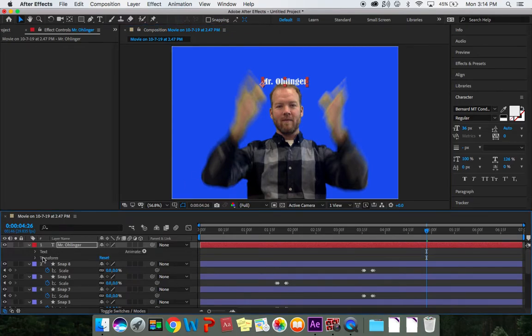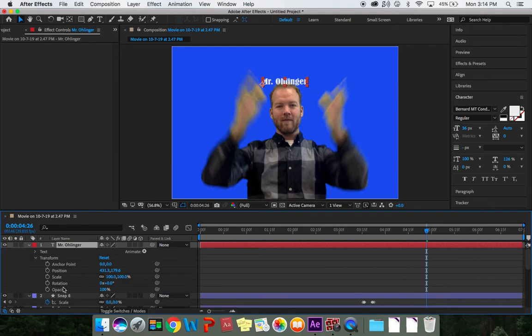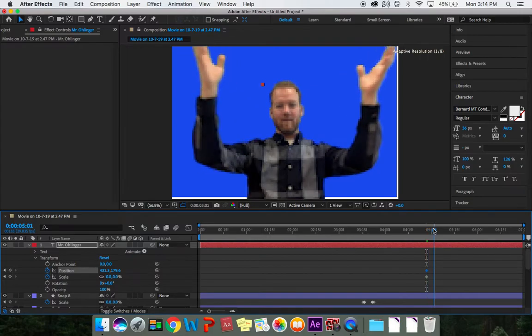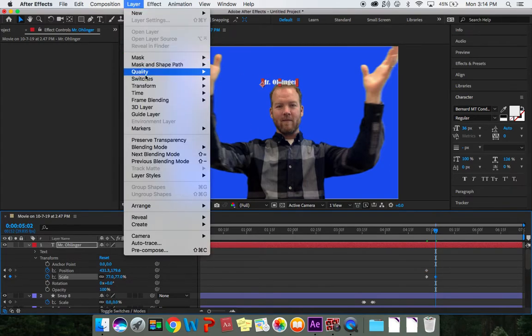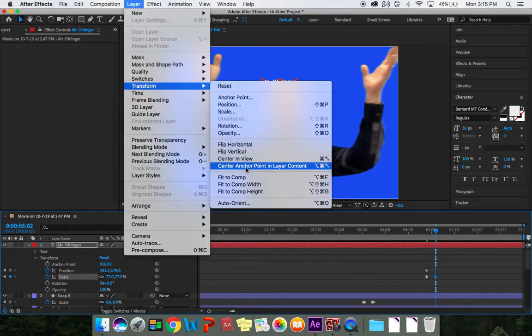I'm going to start my name with the scale at 0 and set the keyframe there, and I'm also going to set the position keyframe. Then as I make my hands go out, I'm going to bring the scale up. Now I don't want the anchor point there, so I'm going to go to Layer, Transform, Center Anchor Point.